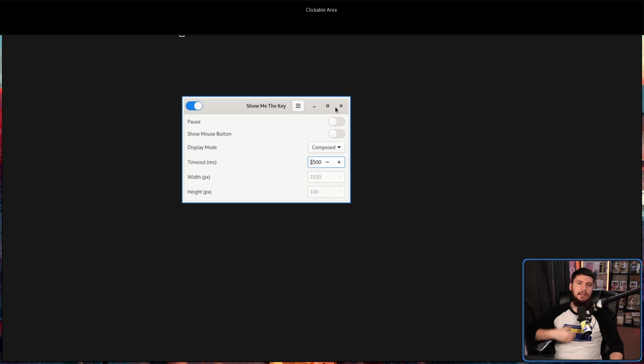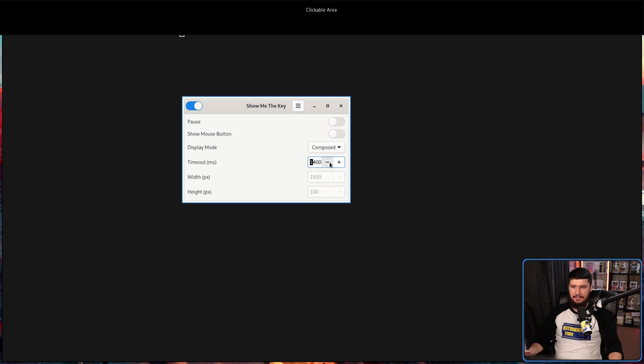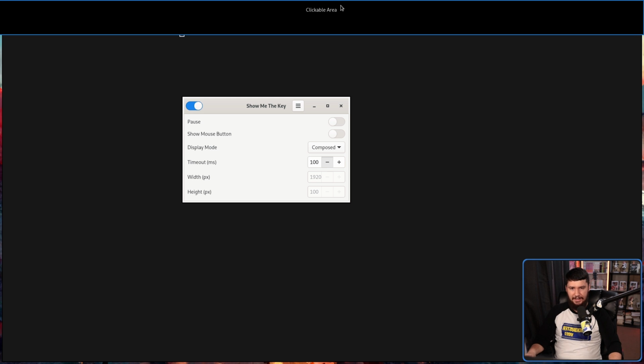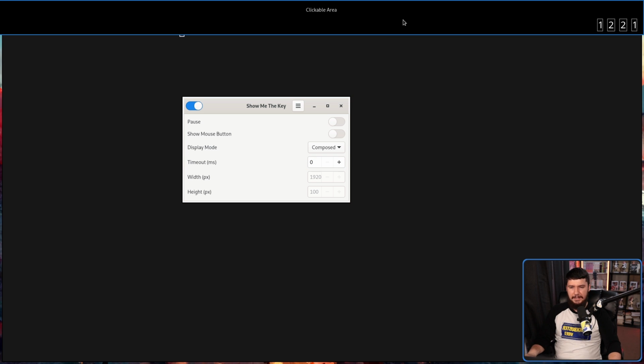And the timeout is how long the text is going to stay on the screen. Right now it is 1.5 seconds, but if we go and change this down to something like 100 milliseconds, that is 0.1 seconds. So it's gonna basically disappear straight away. That's not really that useful, but what might be useful is changing it down to zero. Zero basically means it always stays on the screen.